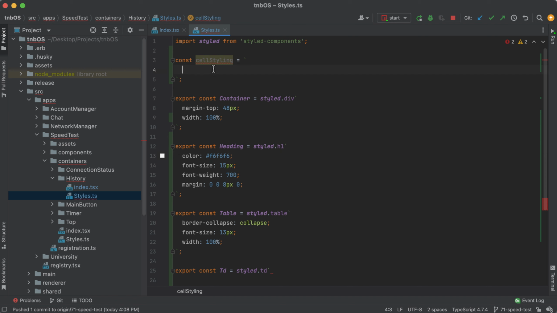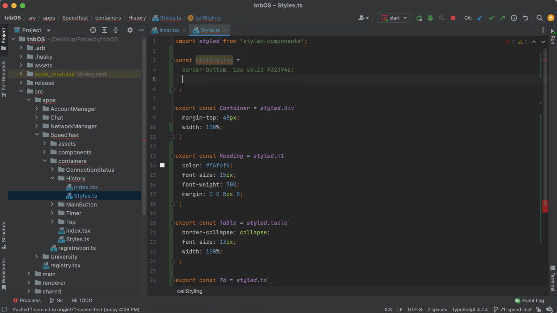So all of these cells are going to have a border bottom, and I'll just say 1 pixel solid. Let me get a color from over here. All right, this light gray right here. And for the padding, I'll say 8 pixels and 12 pixels left and right. So 8 pixels top and bottom, 12 pixels to the left and the right.